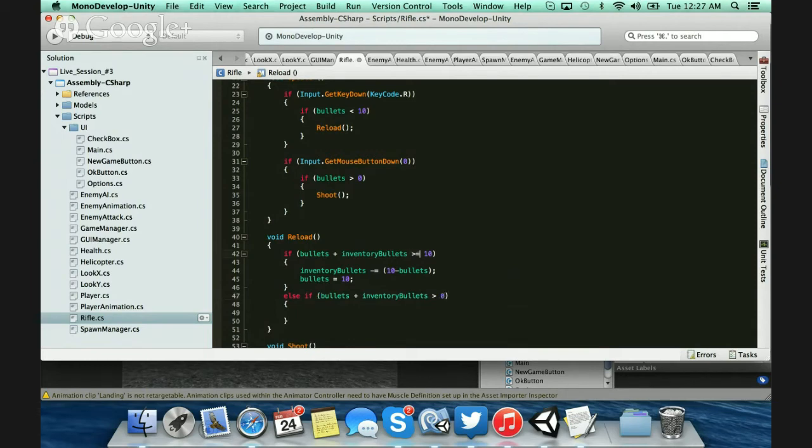Right? So if it's greater than or equal to 10, this if statement gets called. It means you have a full clip load. If this else if statement gets called, it means you have less than 10. Then you need to take your current bullets and say plus equals your inventory bullets. You're emptying out your ammo, and then your inventory equals 0 after that. All right, and that should work. Let's see.